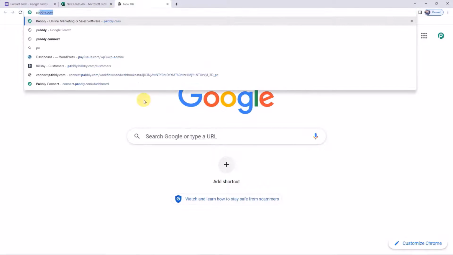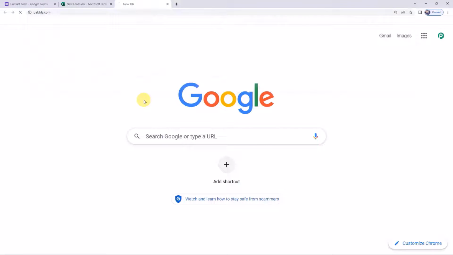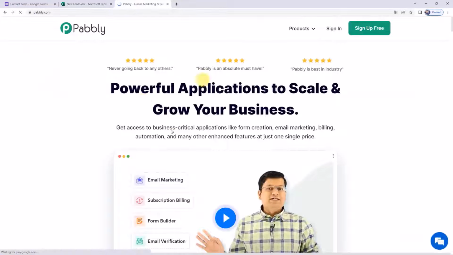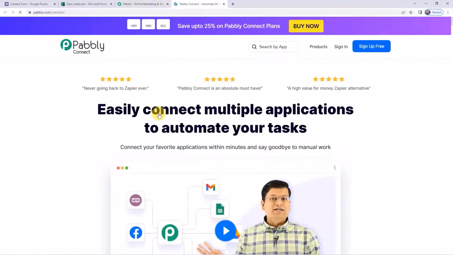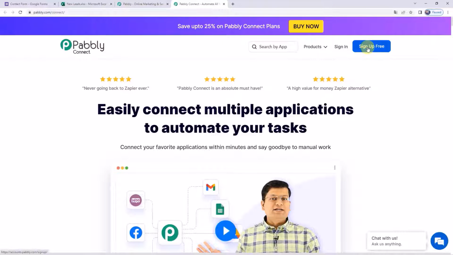Here let us type pabbly.com in our browser. This is the website of Pabbly. Here we have to come to products and click on Pabbly Connect. This is the landing page of Pabbly Connect. As you're a first time user, you have to click on the sign up for free button, and you can create your own account in just 2 minutes, and you're going to get free tasks every month. If you're already a user of Pabbly Connect, simply click on sign in.